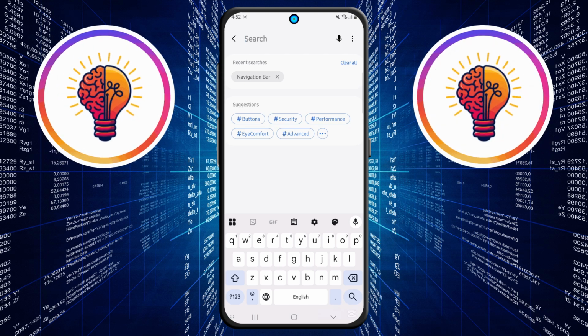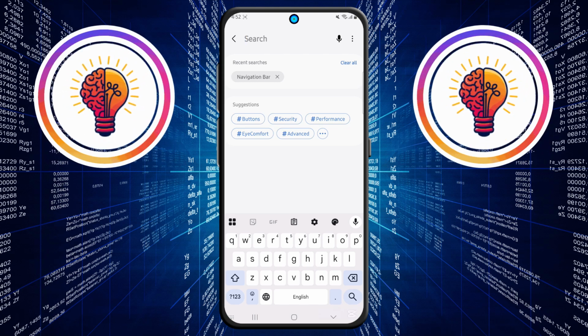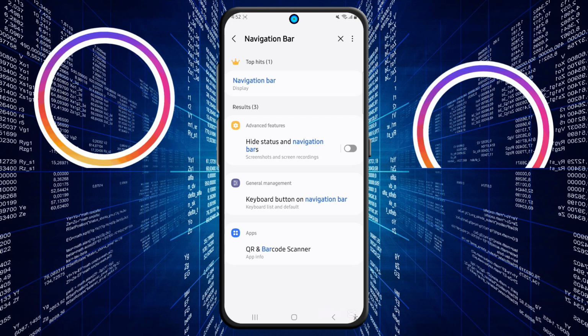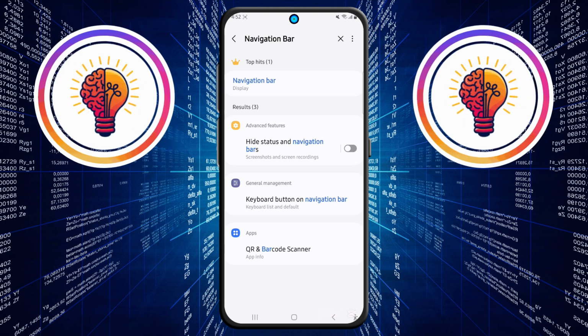Step 3. In the search bar, type navigation bar and wait for the search results to appear. Step 4. After performing the search, find the navigation bar option from the search results and tap on it. Choose the navigation bar option again.